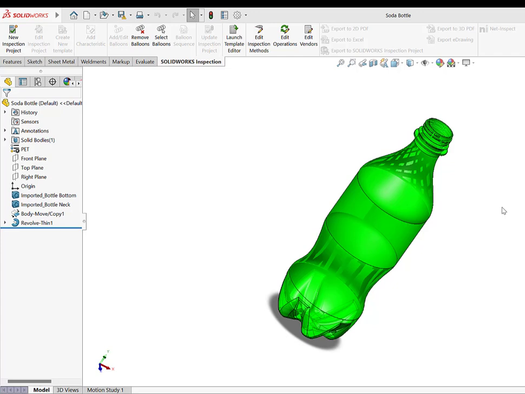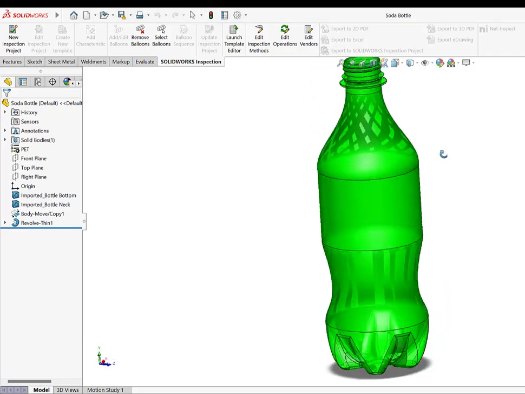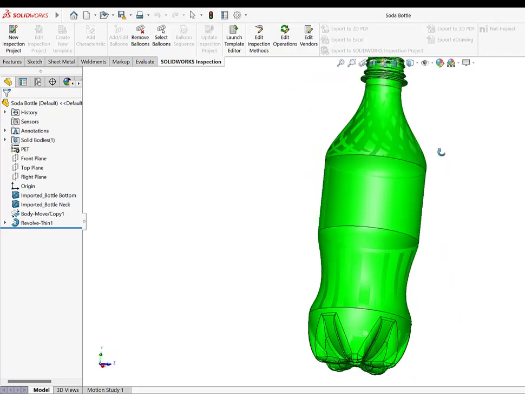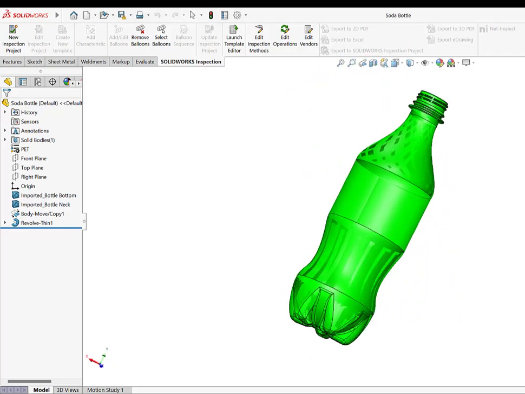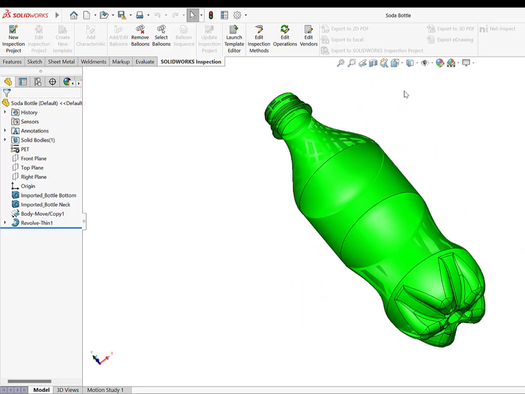Today I will show you how to calculate the volume of any liquid inside a plastic bottle. As you can see on my screen, I have a 3D model of a plastic bottle. Next I will show you how to quickly find the volume of any liquid inside the bottle.